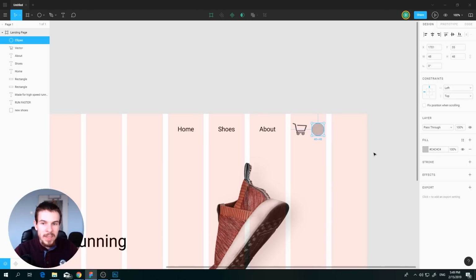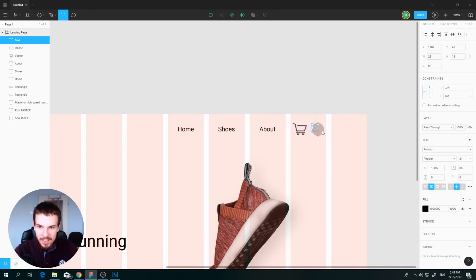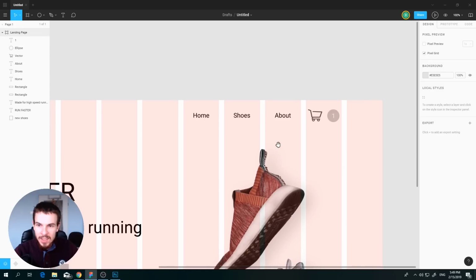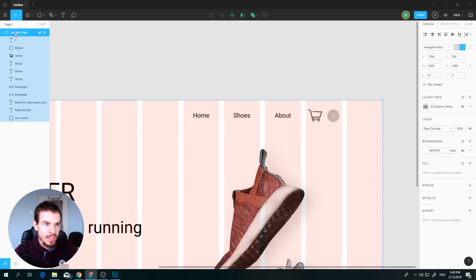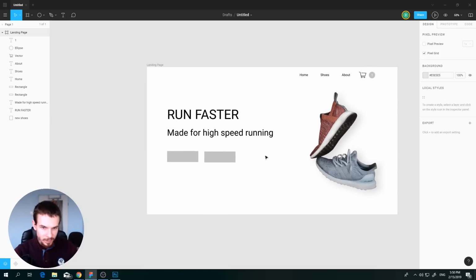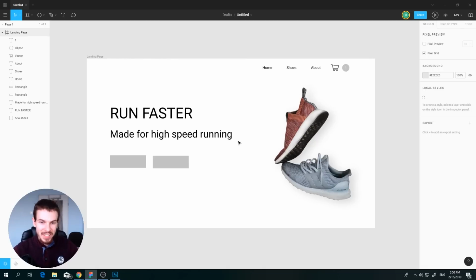So now what we can do here is just add a text again and just add 1. Boom, we're gonna change this to white, and we're gonna change the contrast and everything in just a bit. So there we go. We can turn off the grid here by hitting the I, and there we go. Look at that. Now let's change the colors and the font.